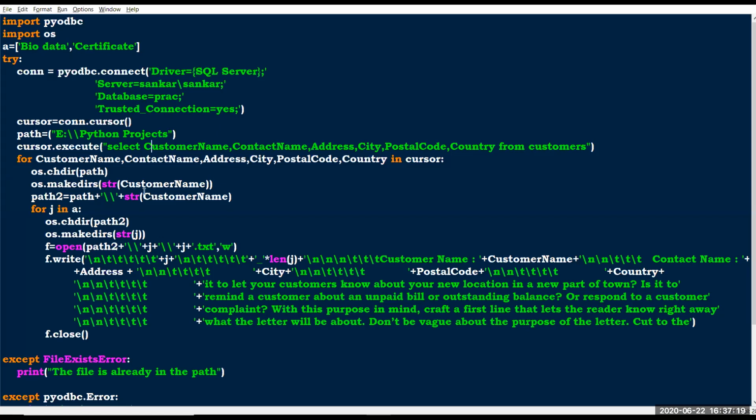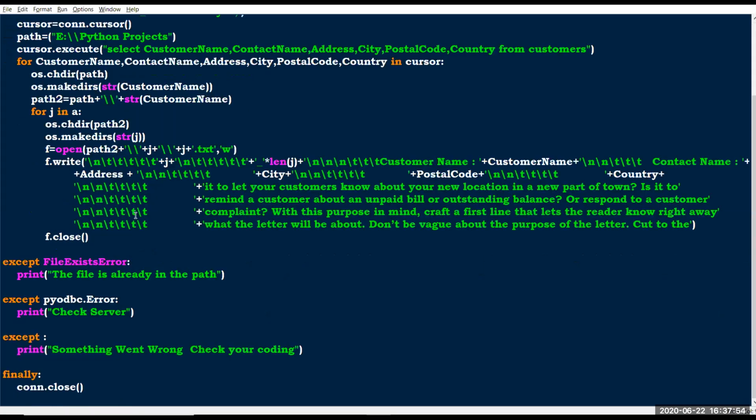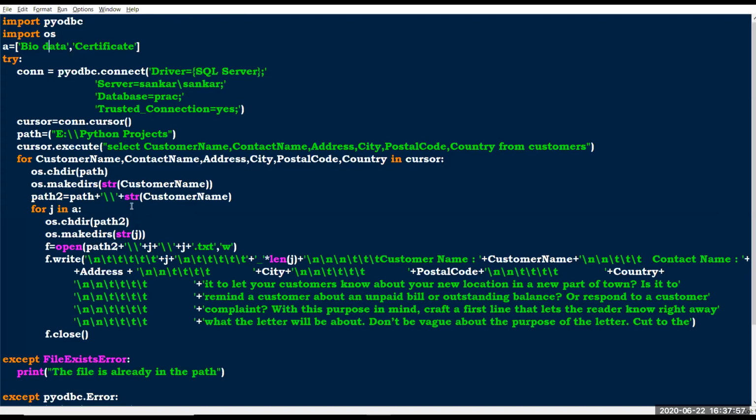First I create a main folder named after the customer name, and inside it I create two more subfolders. Each subfolder has one text file. I have mentioned here: biodata and certificate. In file handling we have three or four classes. Today we will see the introduction of file handling, and at the end of the session, we will see how to solve this code.